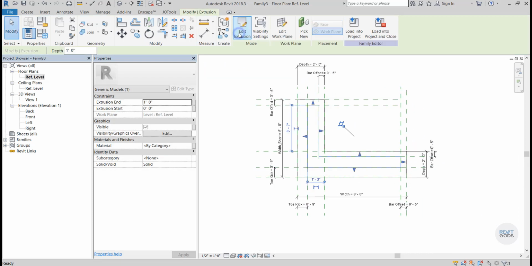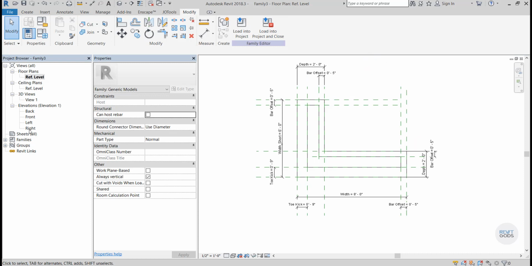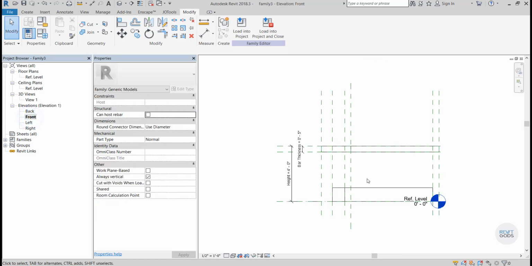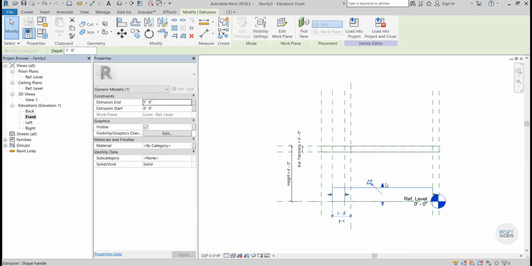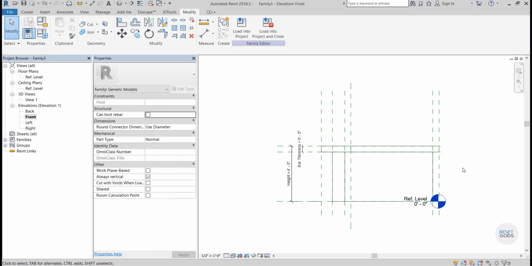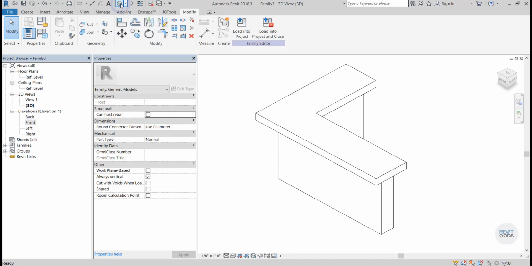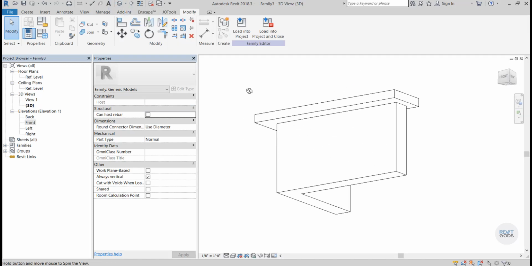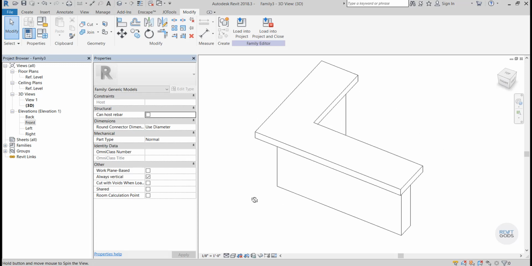We'll hit the check. I'm going to go in my front view. So here's my base that I drew, and I'm just going to drag this up so it touches, and then drag the bottom so that touches, and we can lock it. And it looks like we're pretty much good to go. So I'm going to hit the default 3D view so that I can see what this looks like. And here's my bar. Oh, this is looking good.